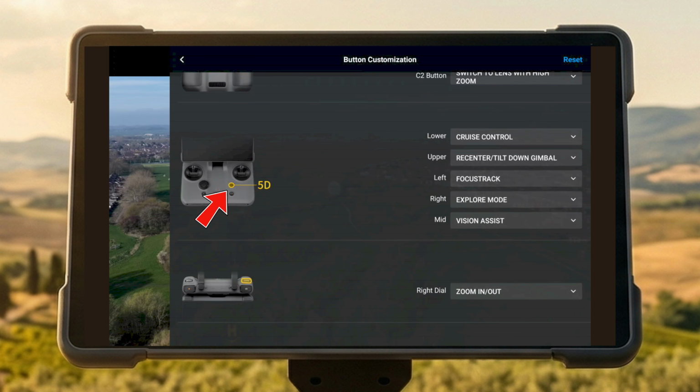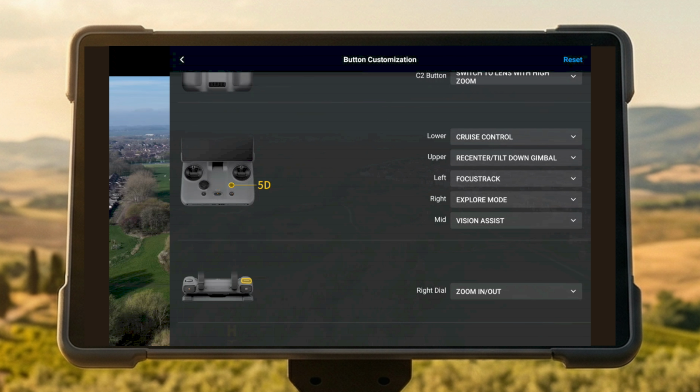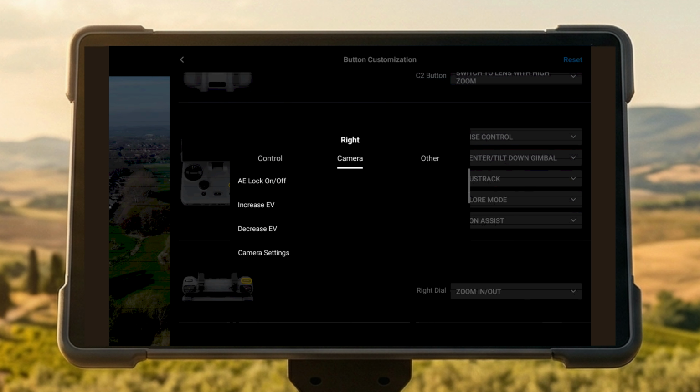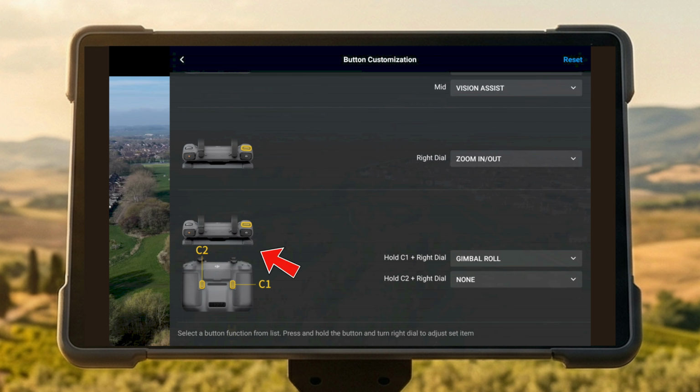And that little rocker wheel, you can adjust your upper, lower, left, right and mid. So you've got a whole load of features there that you can use on that little rocker wheel switch, and that is fantastic. And especially things like recentering the gimbal. And again, you've got your control, you've got your camera, and you've got your other settings that you can pre-program as you wish. And you can also customize things such as the rotator wheel, and there's also the option to customize whether you do the rotator wheel while also pressing the C1 button.